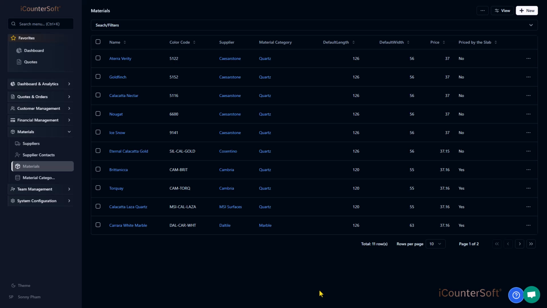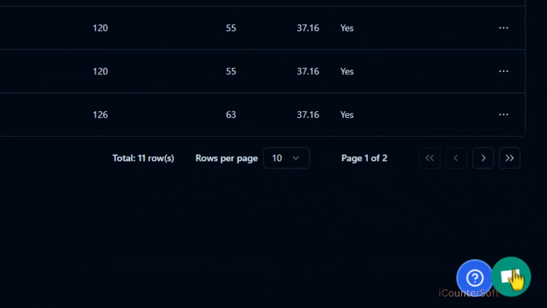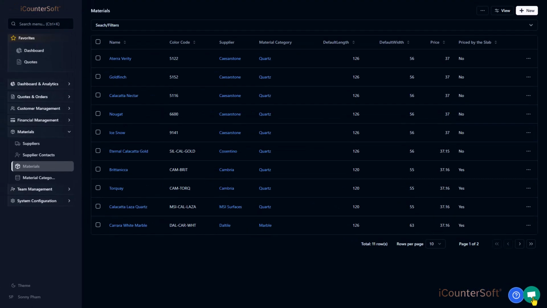Congratulations! You successfully learned how to import your materials into iCounterSoft. This same process works for importing other types of data too: customers, suppliers, employees, and more. Each feature has its own import functionality with a downloadable template. Remember, if you have large amounts of data to import or need assistance with the process, our support team is only a click away. You can reach us through the support widget in the bottom right corner, or simply send us an email at admin@iCounterSoft.com, and we'll be happy to assist with your data migration. Remember, you only need to do this once, and it'll give you back hours into your day. With your materials now properly imported, you're ready to create quotes with real material pricing from your actual suppliers.